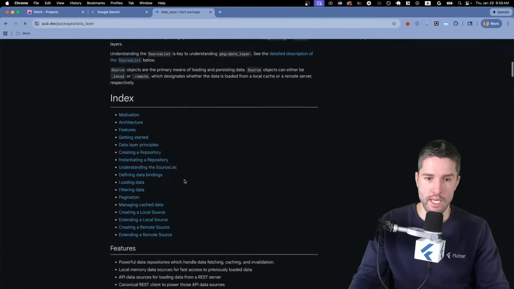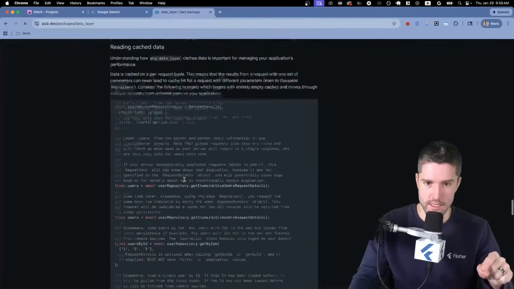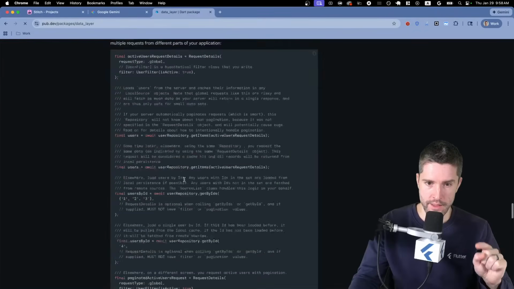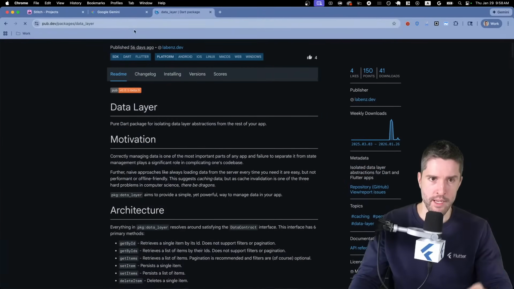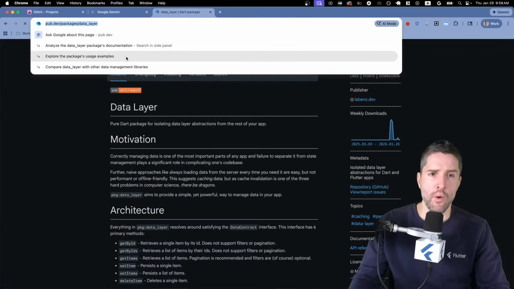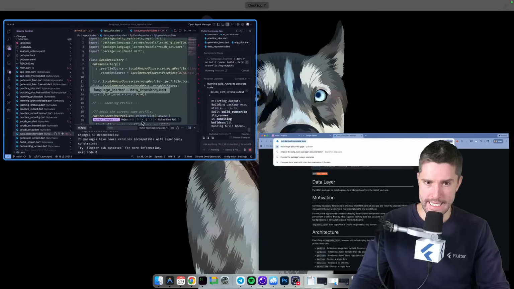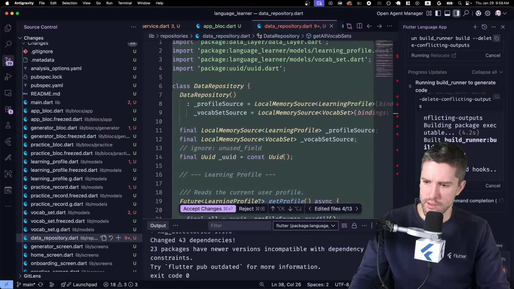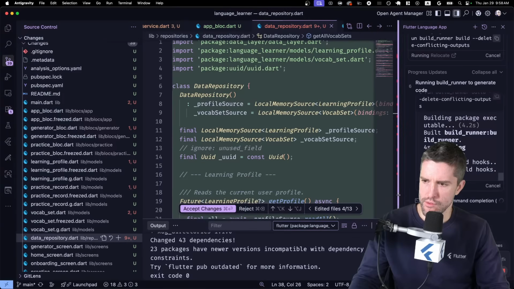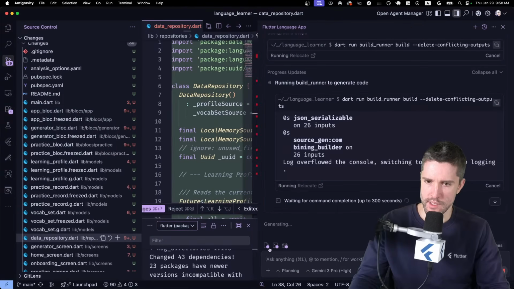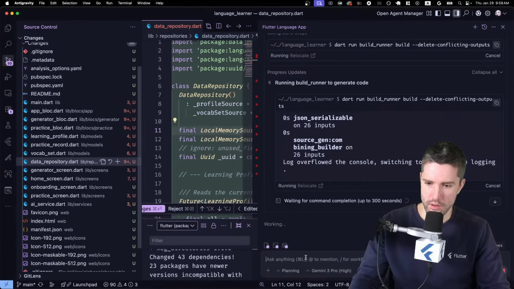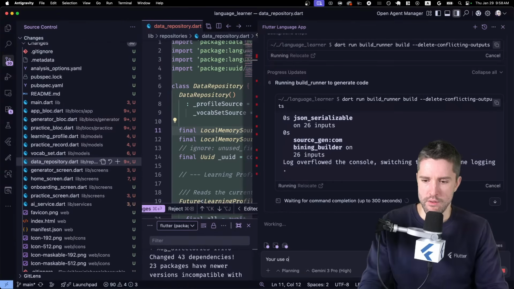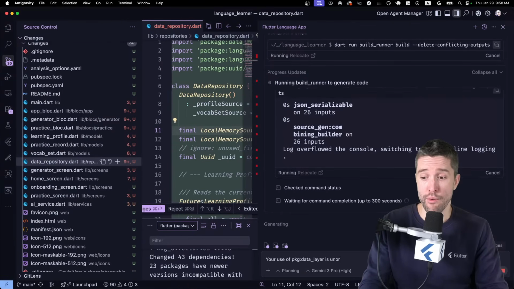Like, read this and then use the library. I wonder if it will do that. It's running build runner, and so it's still cooking. I don't really have any idea what it has built at this point, other than, boy, is the data repository wrong. Your use of package data layer is unorthodox.